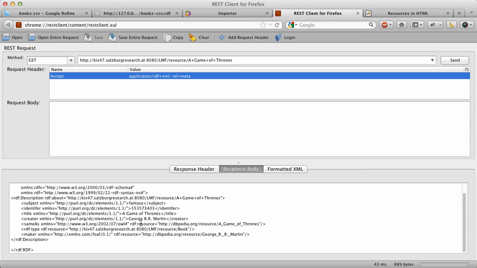We have published comma-separated values about books as linked data, and we are now finished with this screencast. Thank you for listening, and see you in the next screencast, which will be about semantic search.